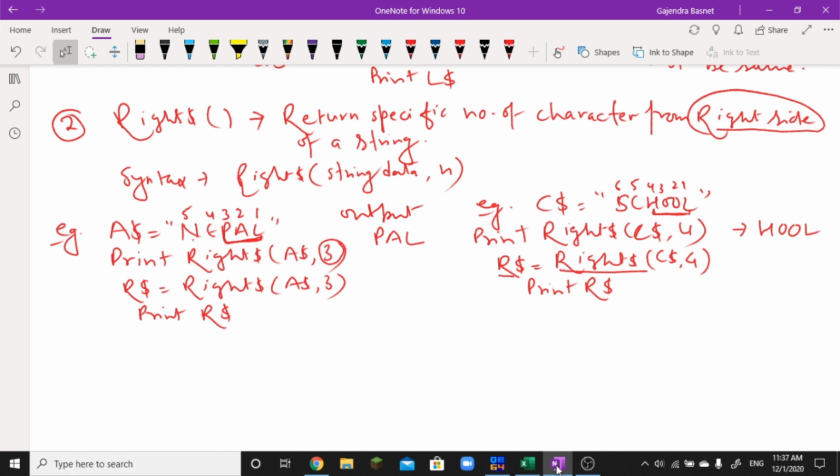The return value is of string type, so that's why a string variable is used over here. So this is a string variable, and the output of this function is also of string type. So string output is going to be stored in a string variable. So that is the important point about how to store the return value.